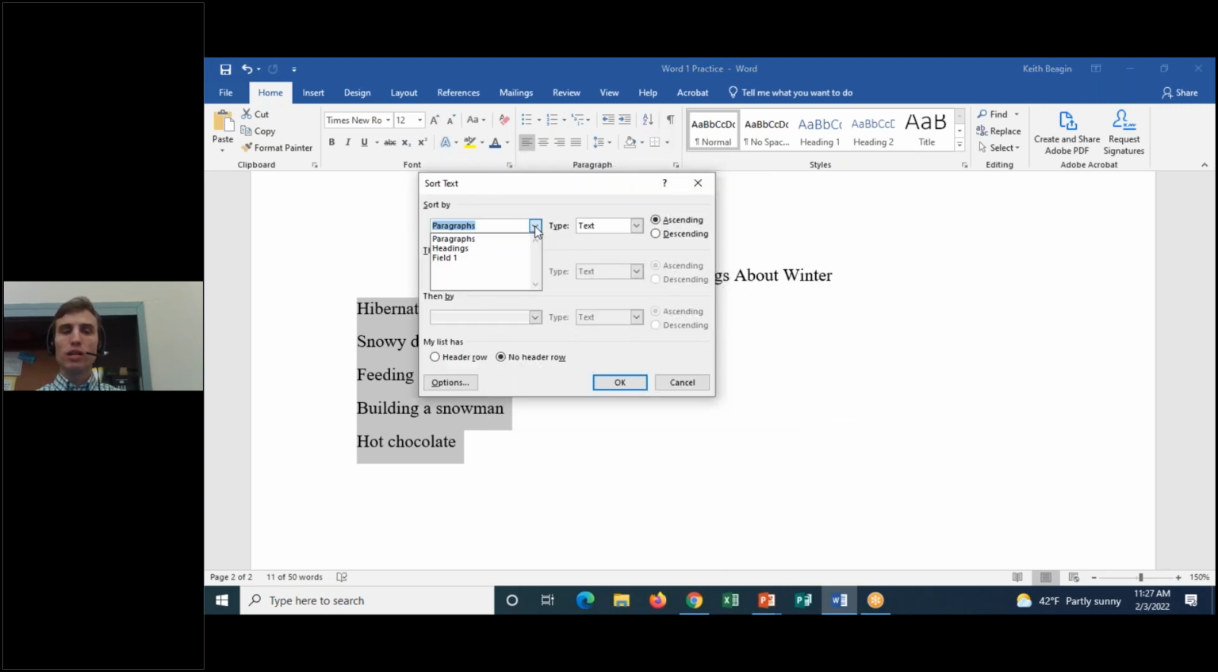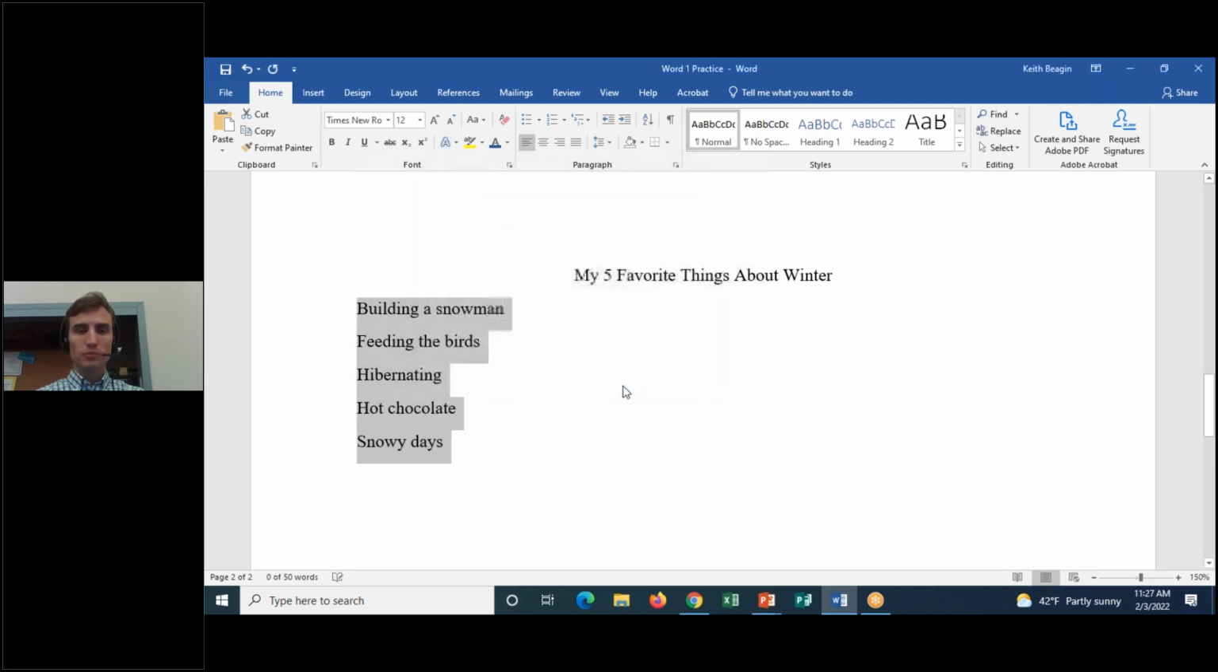You'll get a dialog box. You can sort by different things, though typically you sort by paragraphs. That's how we're doing it, but you can do it by headings and other things. Just leave it as paragraphs, and we're going to leave it as text. We have no numbers or dates or anything, so we're going to sort it by text. And then we have ascending or descending. Ascending is A to Z. So basically, we don't need to change anything here. Leave it as paragraphs, text, ascending. We click OK. And now it's in alphabetical order: B, F, H, H, S at the end. Let me do a quick save.